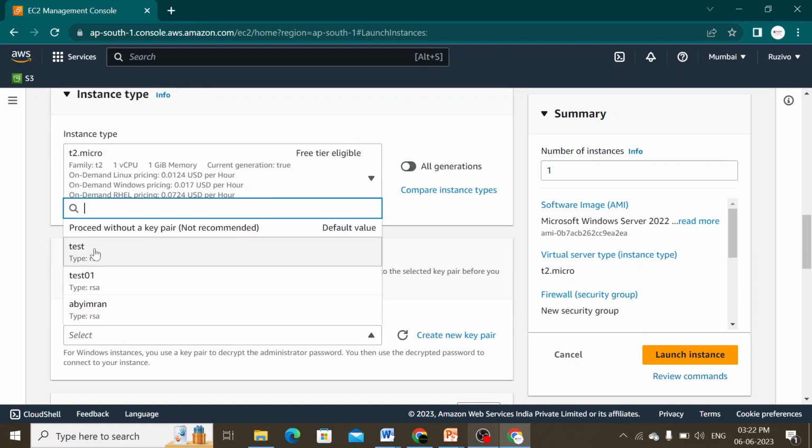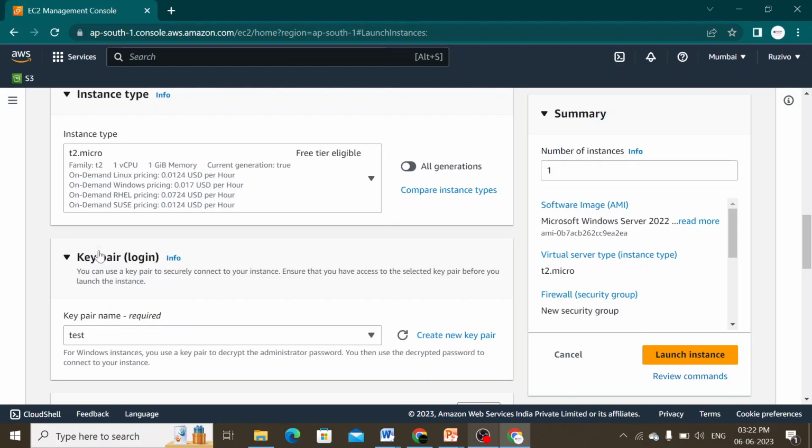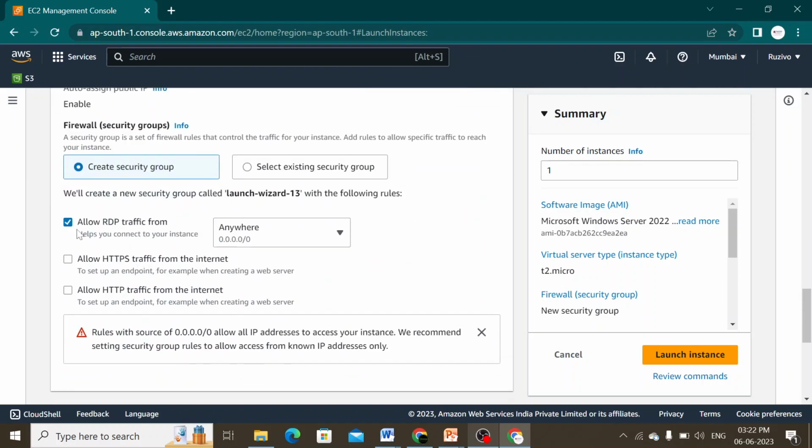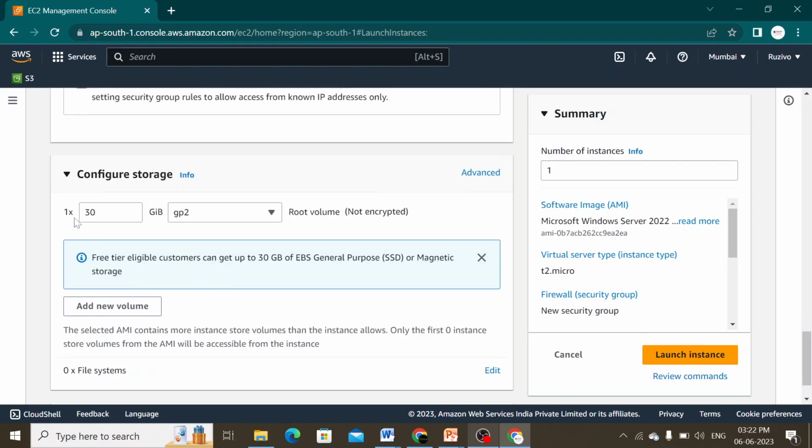And key pair. I'm going to select my old key pair that I've been using for a long time. If you are using it the first time, then you can click on create a new key pair and download it. I've already done that. Now I'm going to allow RDP, that is remote desktop protocol. So I'm going to open that port, and also open HTTP and HTTPS. It's going to take around 30 GB of space, that's our limit. So I'm going to use all the default values, and I'm going to launch the instance.